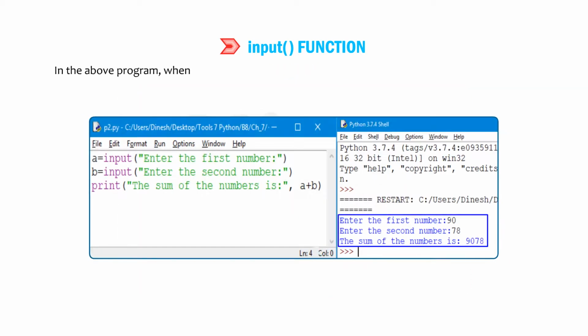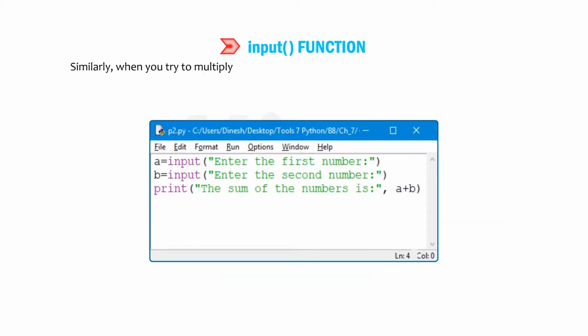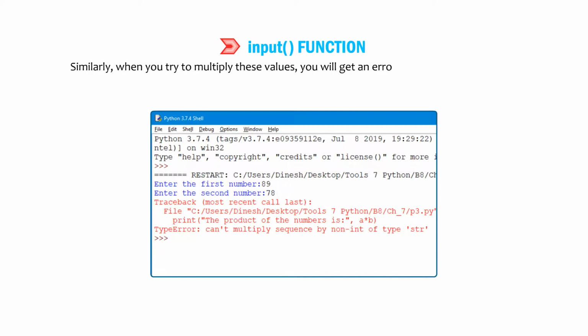In the above program, when you enter integer values and try to add them, the values are not added. Rather, they are joined together. Similarly, when you try to multiply these values, you will get an error as shown in the program given below.